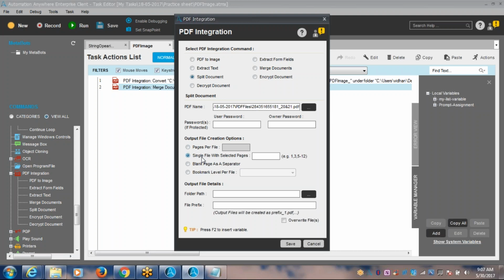Single file with separate pages: when we specify a range of pages, it will split those ranges of pages into separate files. Blank page as a separator: if there is any blank page in between, it splits at the blank page, like a delimiter as a separator, like we did in string operations with space as a separator. Similarly, from a blank page, it will separate into two.